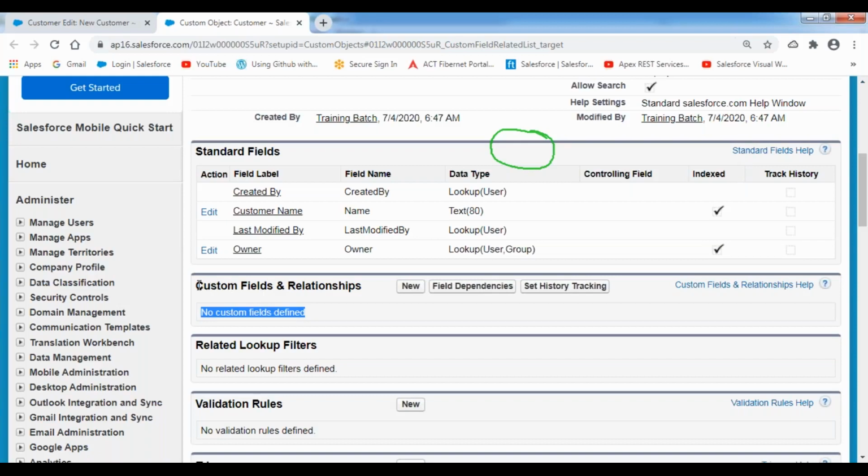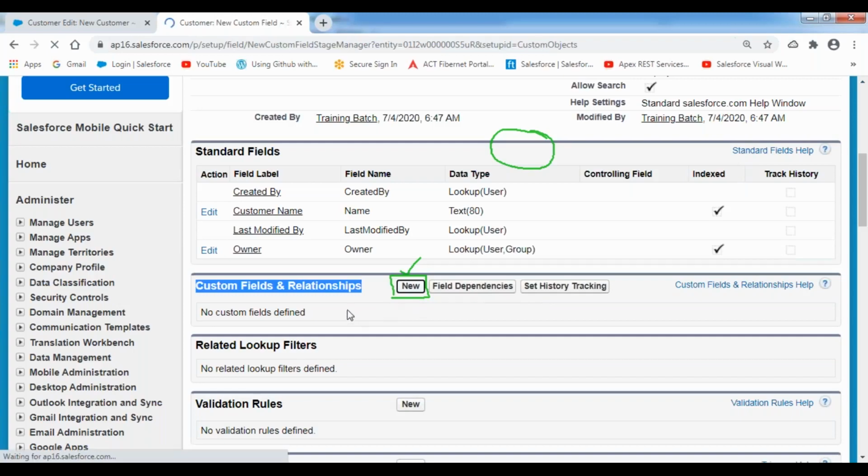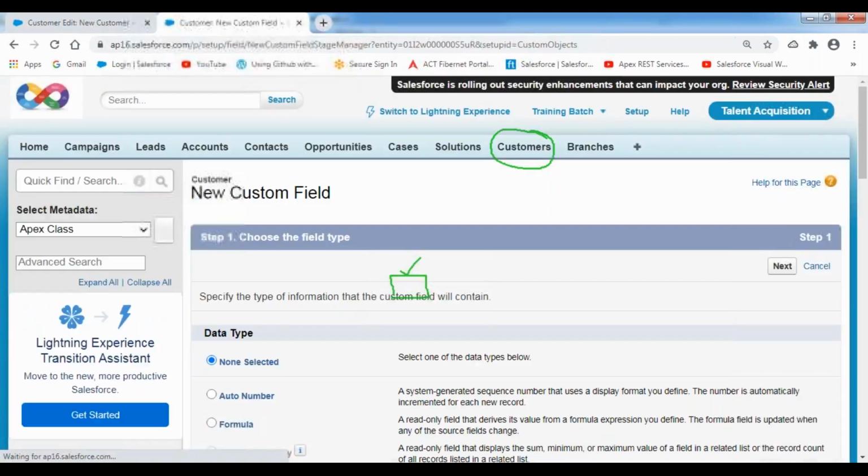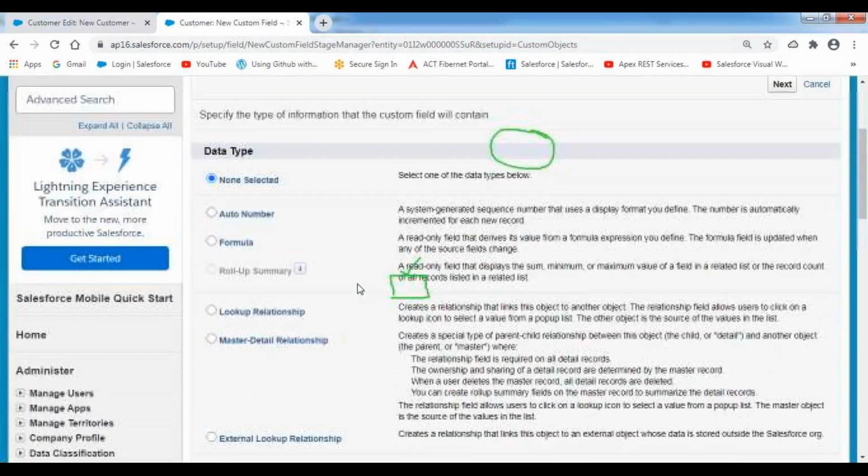So I want to create a custom field. How can we create it? We have an option called the New button. Click on this New button to create a custom field. When you click on the New button, it asks you to select the data type. What data type do you want to use?